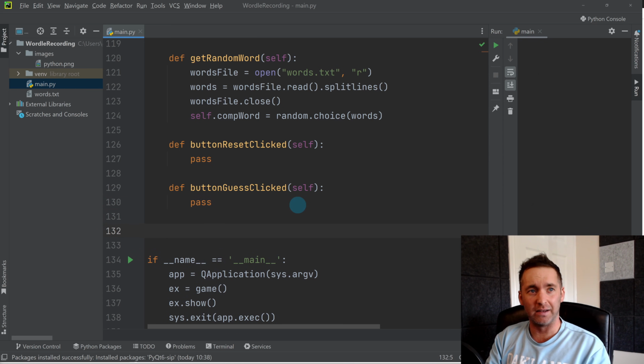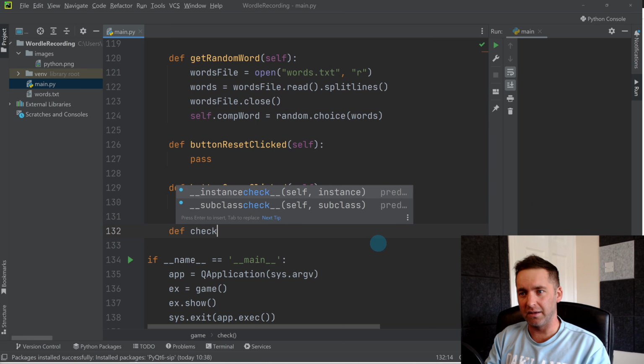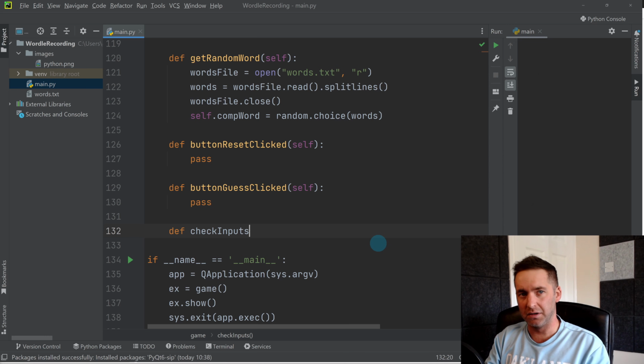So let's start. Before we do this, I made one that checks that the input's valid. So we'll start by making that. Let's make def check inputs valid, or input is valid, or whatever.